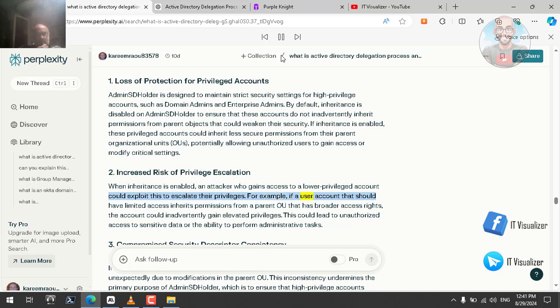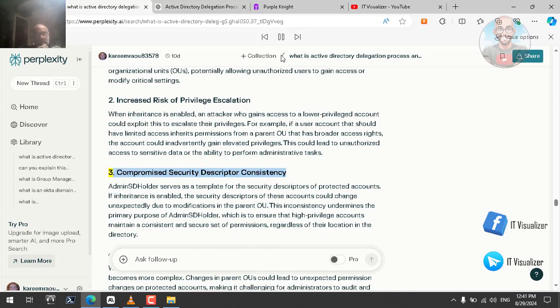For example, if a user account that should have limited access inherits permissions from a parent OU that has broader access rights, the account could inadvertently gain elevated privileges. This could lead to unauthorized access to sensitive data or the ability to perform administrative tasks. 3. Compromised security descriptor consistency. AdminSDHolder serves as a template for the security descriptors of protected accounts.